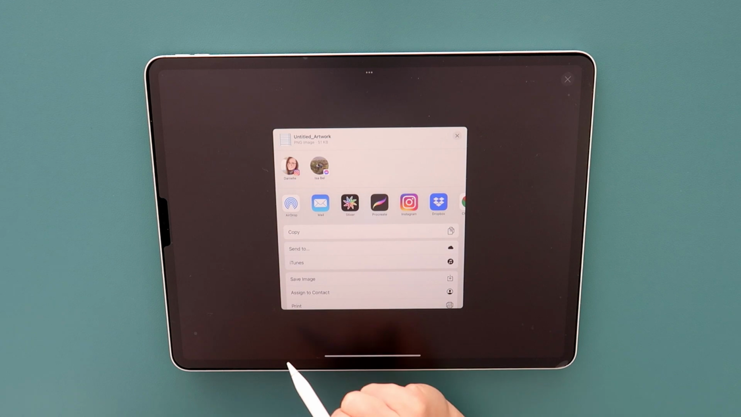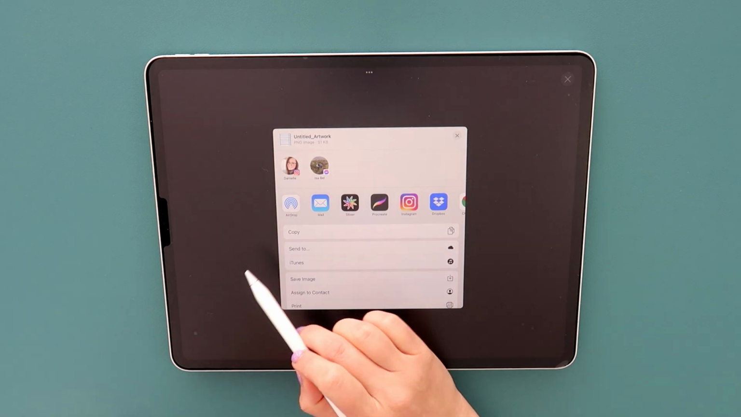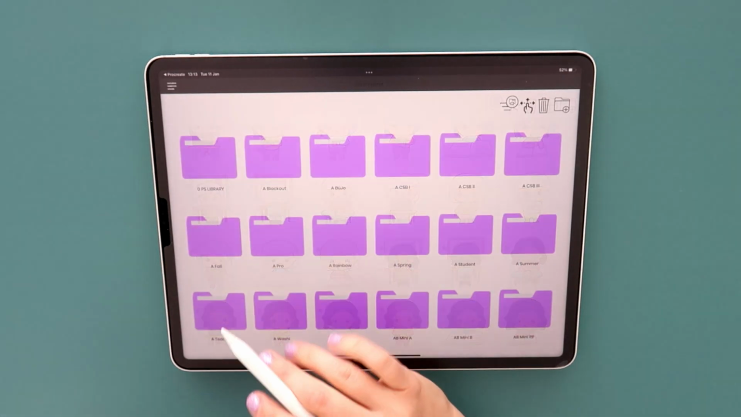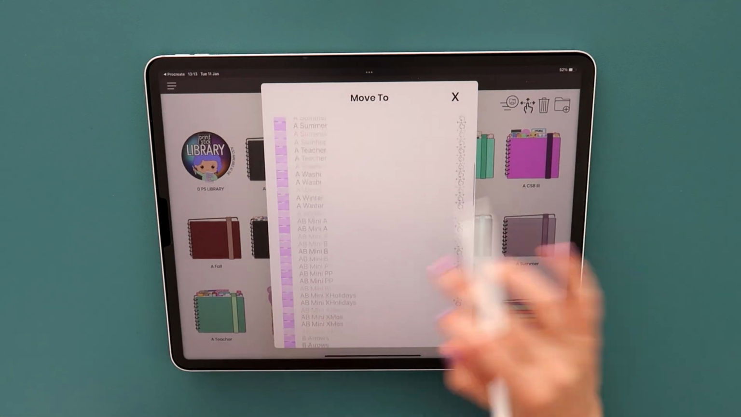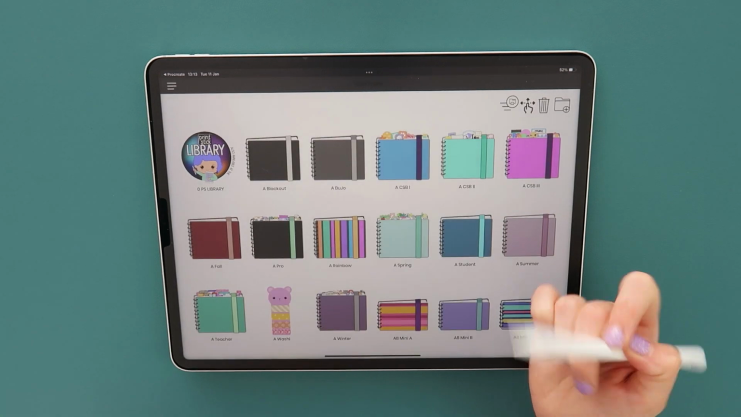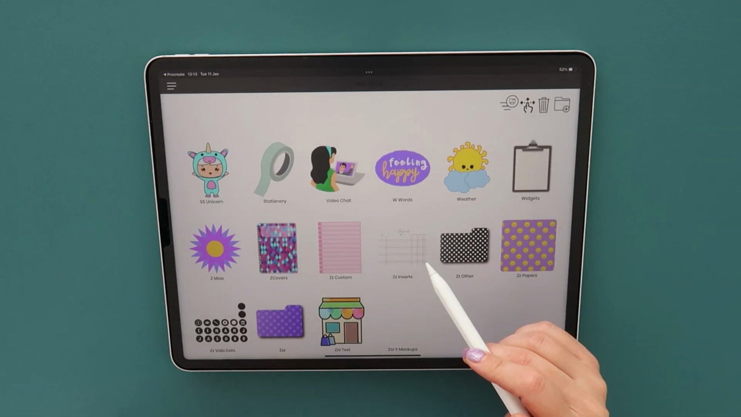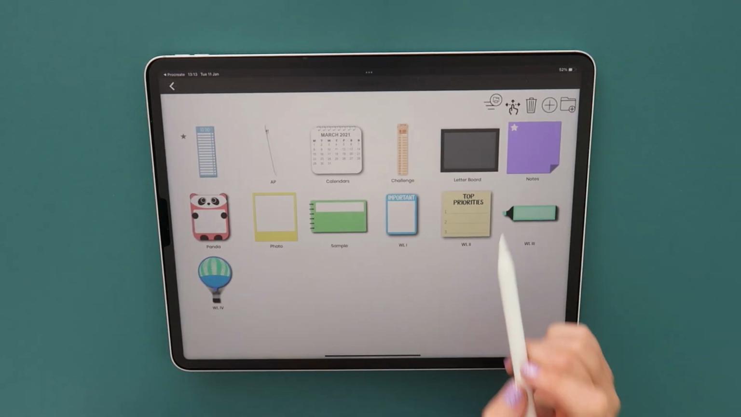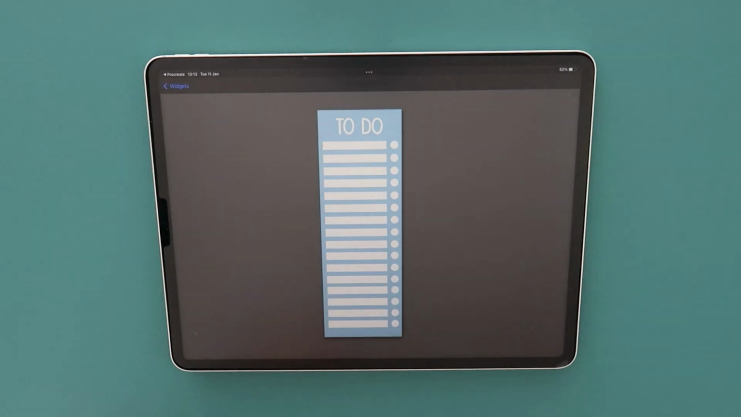And tap on where it says save image if you want to save to camera roll. In this case, I'm going to go to Stixer because that's where I keep all of my stuff. And I should have a folder labeled widgets. Here it is. So I just tap there. Okay. Now I'm gonna go check it out. So open that folder, and I have my widget that I just created.